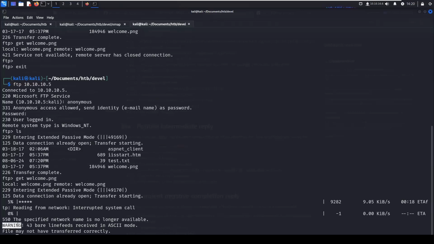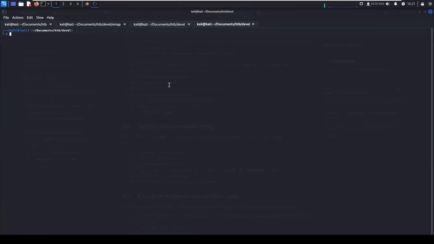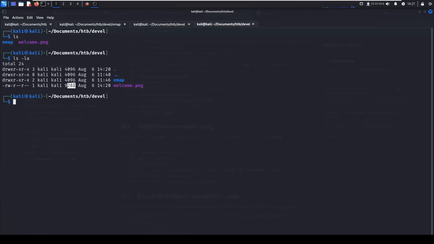Okay. And transfer connecting, data connection already open, entering extended passive mode, reading from network interrupted, system call 0%, the specified network name is no longer available. Warning, file may not have transferred correctly. All right, we'll see. We'll take a look. I'm inside the Devel directory. Let's see. I do have a file over here, and it is not empty actually.